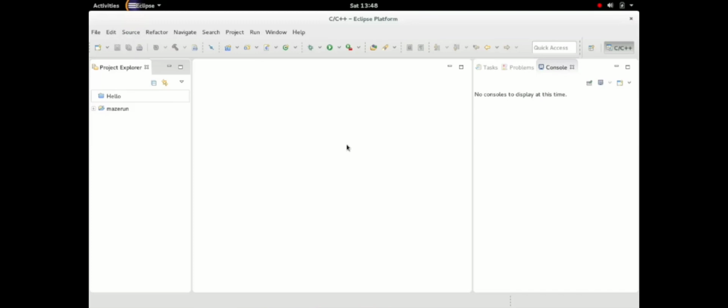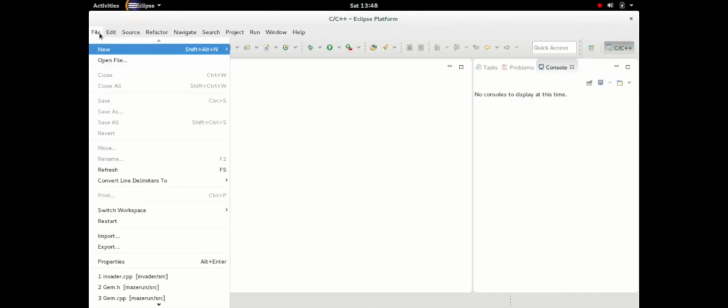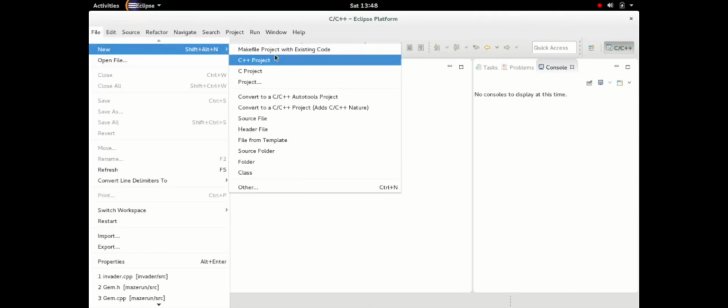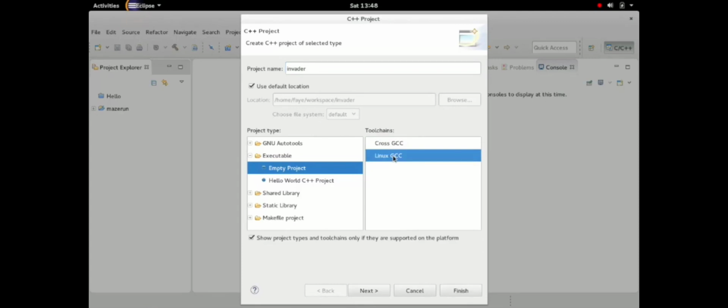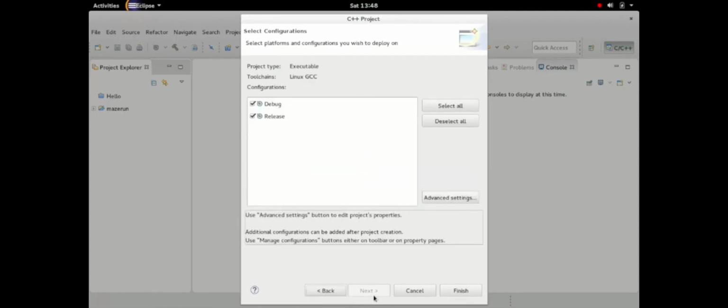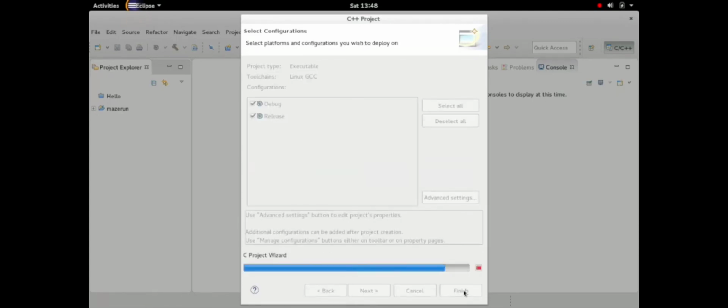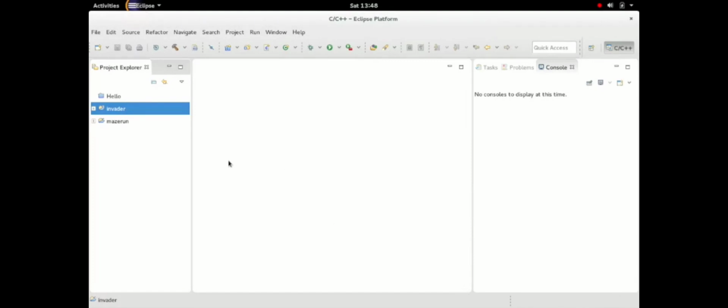So for this lesson, I've got a short program called Invader that you can download from the membership area. If you do that now, you can follow along with the steps coming up in the video. First of all, let's create a project with File, New, C++ Project. We'll call it Invader. Make sure Empty Project is selected and Linux GCC for the toolchain. Then we'll accept the default debug and release configurations as usual.